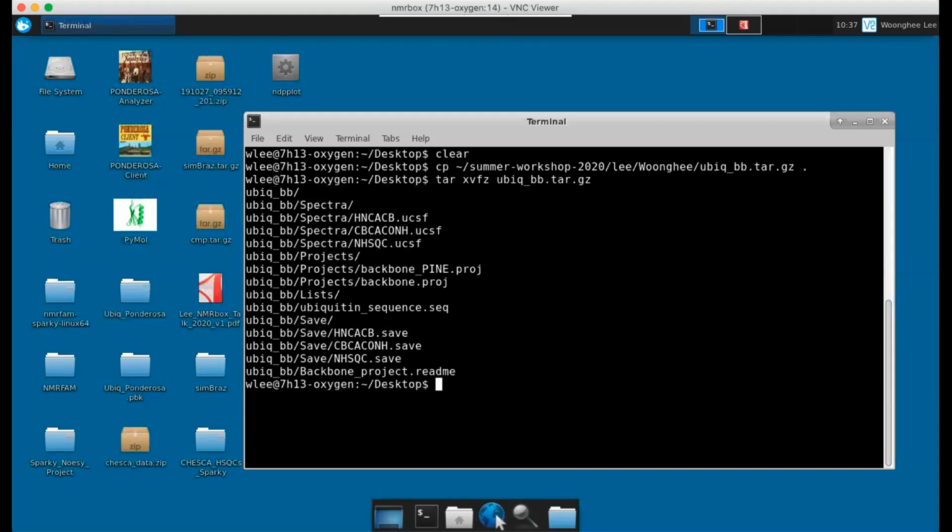You can download even the NMRPipe and I think the Varian raw data from the NMRFAM download web page. It's going to be a few gigabytes, but if you can tolerate the download time, you can just download and see the raw data. But this is already a prepared Sparky project.